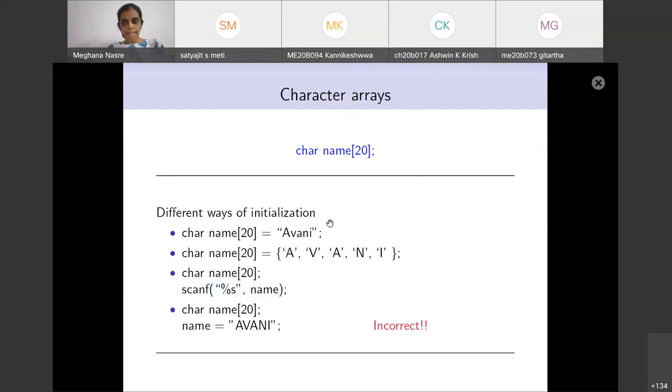So we can give the ampersand symbol before name, ma'am? Like I was trying in the compiler, it came out to be an error actually, and didn't work for me. It gave an error. Okay, so what compiler are you trying? Oh, it's online GDB.